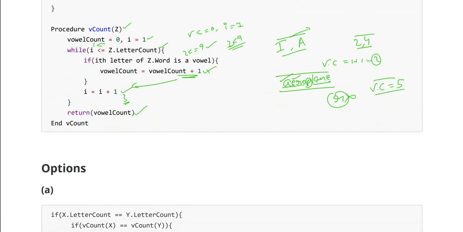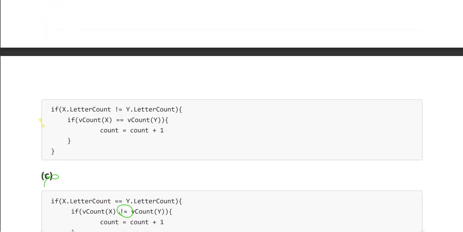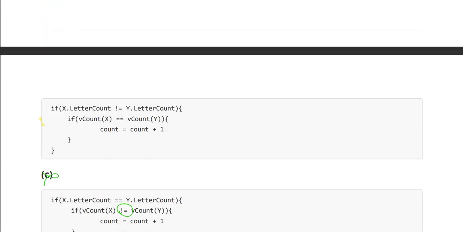Okay guys, x dot letter count is the same as y dot letter count, and the vowel count of x is the same as the vowel count of y. Here x is the picked up card and y is the second card. If they are the same, we are incrementing the value of count by 1. That is fine. Even here we are doing the same.